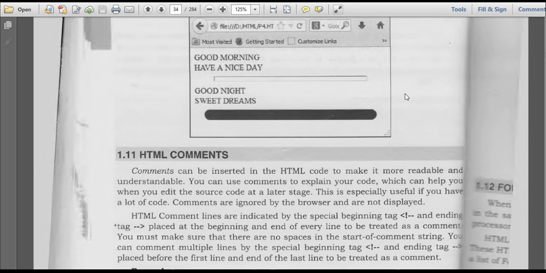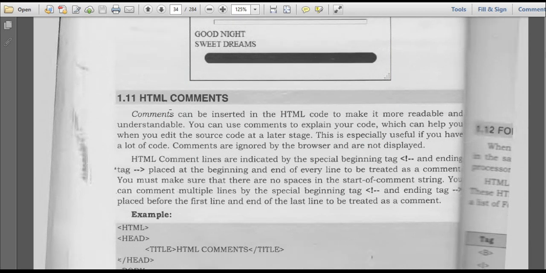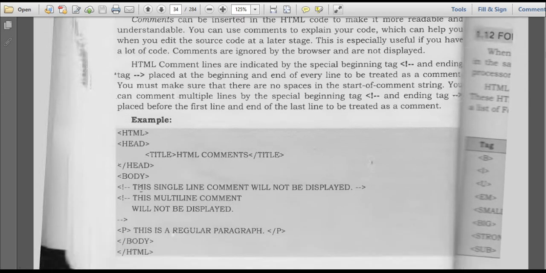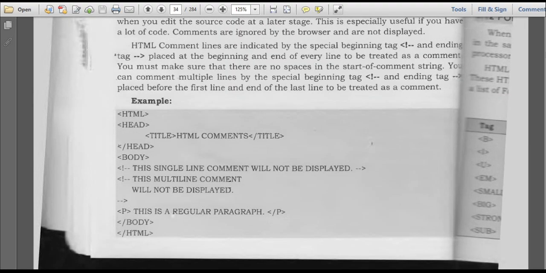Next topic is HTML comments. How to write a comment? Comments can be inserted in HTML code to make it more readable and understandable. We can use comments to explain our code, which can help when you edit the source code at later stages. The comments won't be displayed in the execution, but they are used to understand the code we are writing. This is a single line comment and this is a multi-line comment.